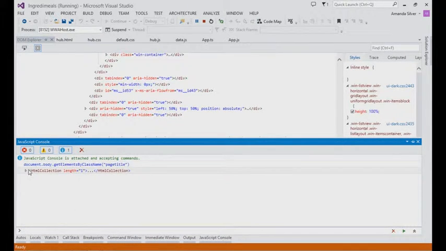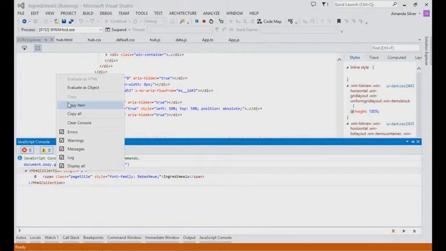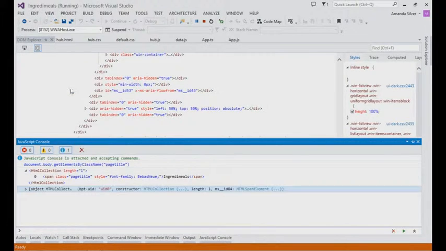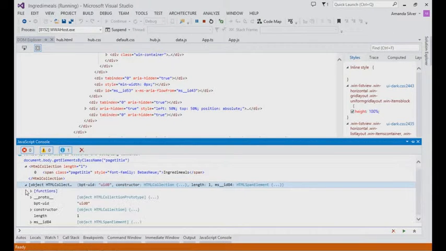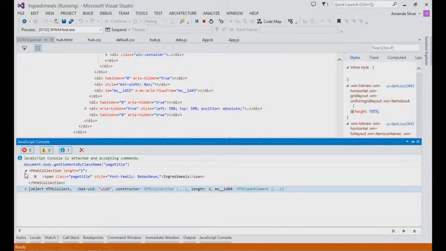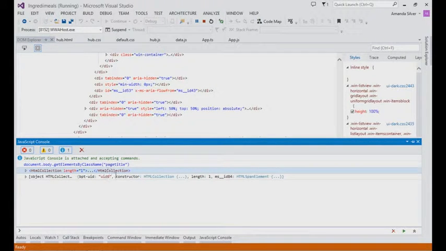Now, you'll see that I can actually expand this and look at the content that gets returned back. I can also right-click on the content that gets returned back, and I can view it as either HTML, which is the default in this case, or I could view it as a JavaScript object, and that has the proto, and it has all of the methods and things like that that I might want to go and inspect.